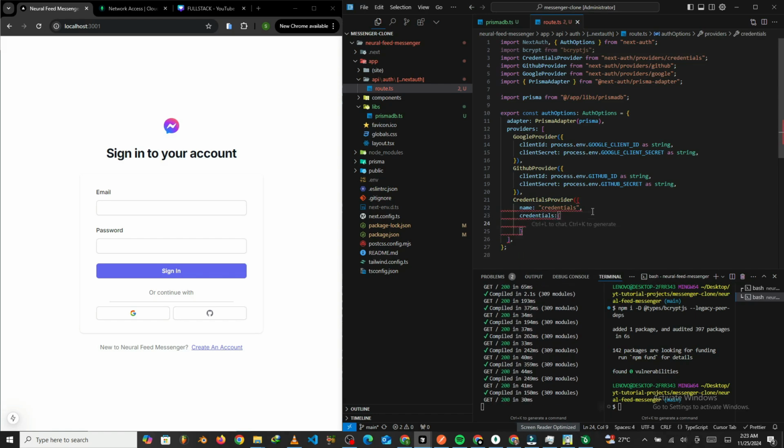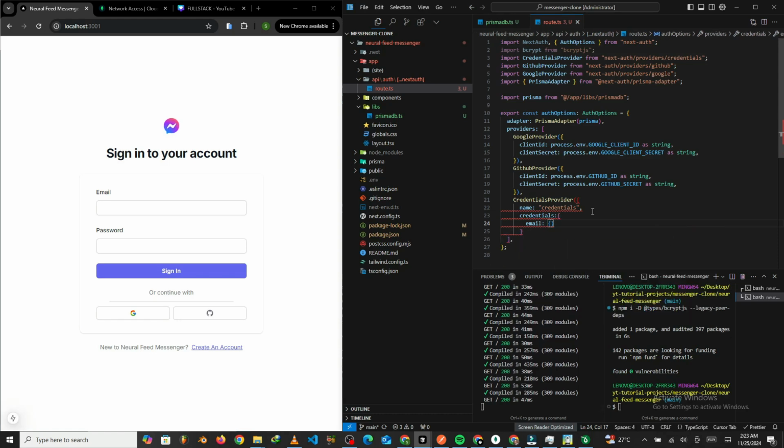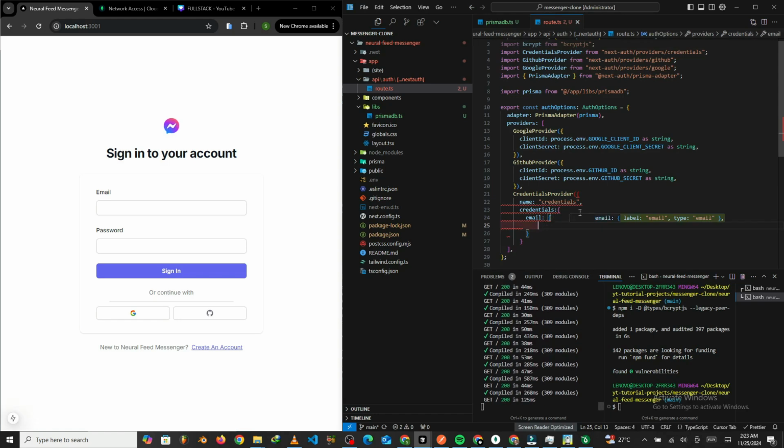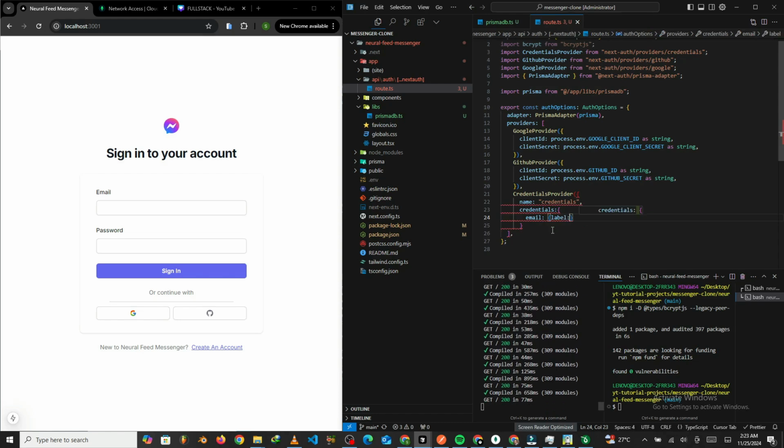Then we come and take credentials here. Inside here we create this nice object, and then we take the email, and that is going to be passing through. So the email is going to be label email, label into the quotation marks email, and we say it's going to have the type text. Nice.